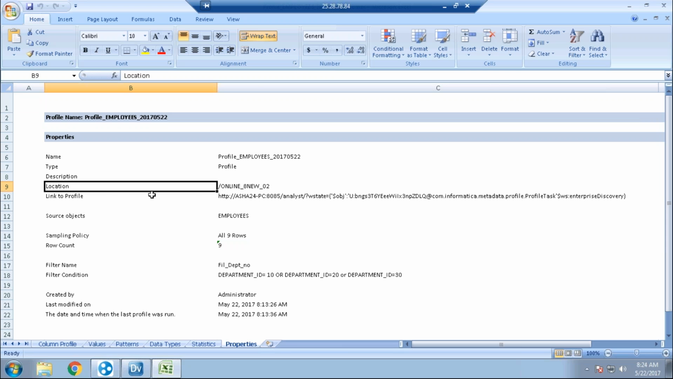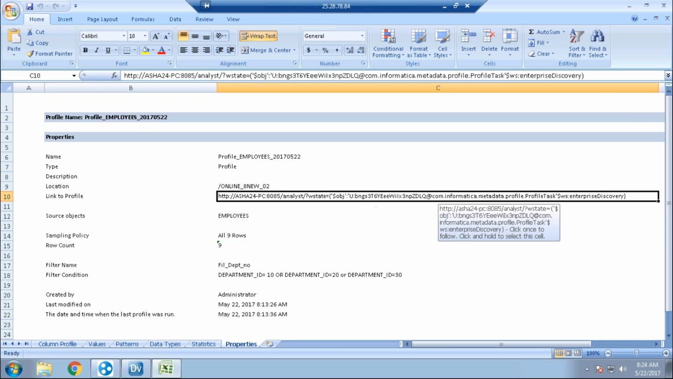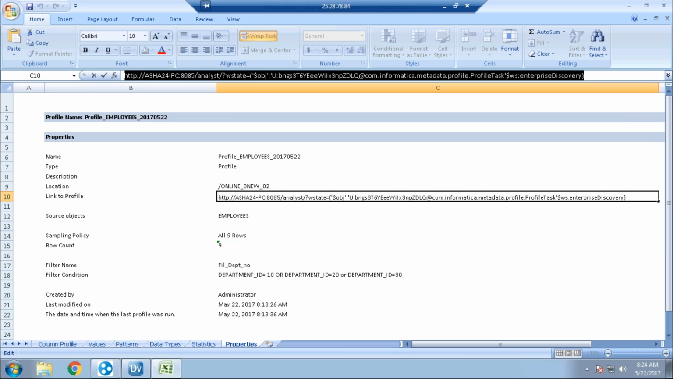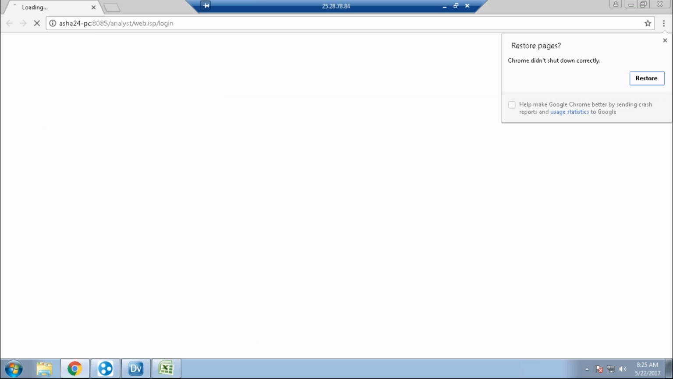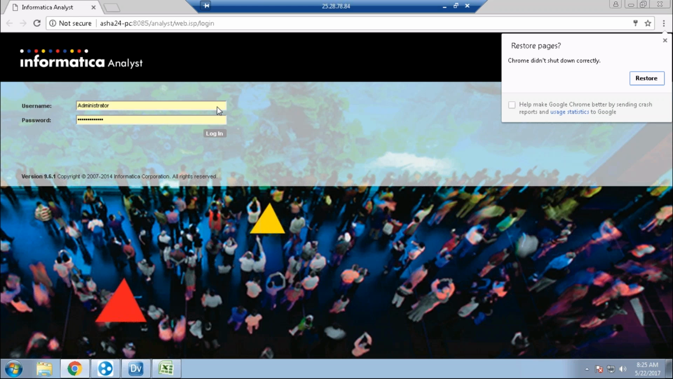Link to the profile. Link to the profile means whenever we click this link, what we get, all the code that is developed in the developer tool is replicated into the analyst URL and vice versa. Whatever we develop here, it will replicate to analyst. Whatever we develop in the analyst, it will replicate to developer, right? So this is the link to open this profile in the analyst.